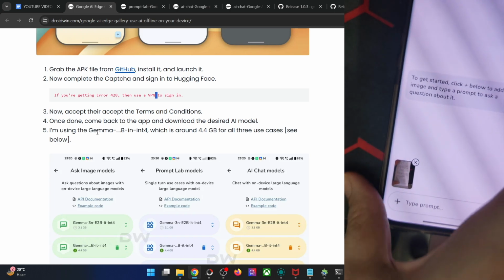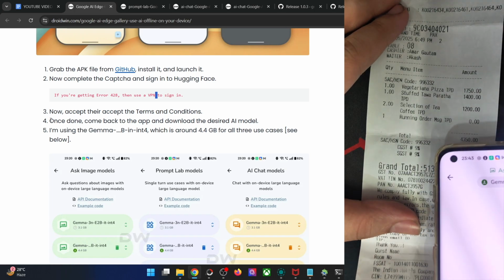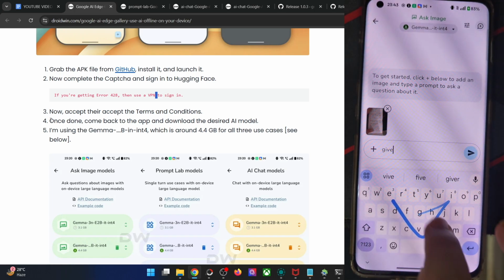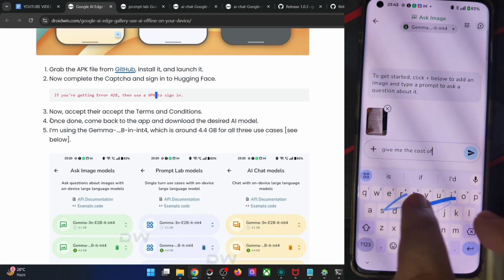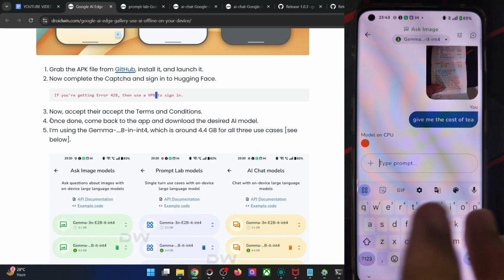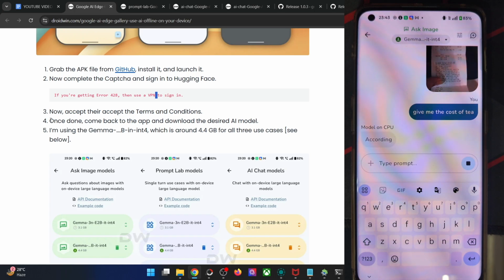So I've taken a photo. This is the bill you could see. I will simply ask it for the cost of the tea, which is over here. So let's now try it out as well. Give me the cost of tea. This might again take somewhat longer. So as opposed to the online models, the offline is taking quite some time. But in case you don't have any Wi-Fi, it will be a quite handy AI tool. So let's see what it does over here.